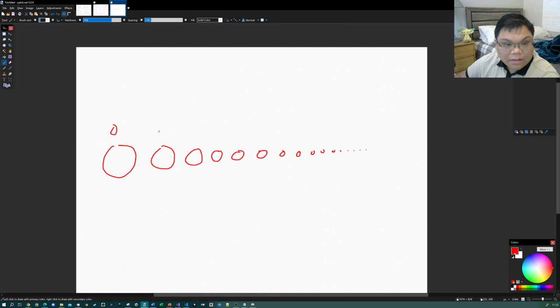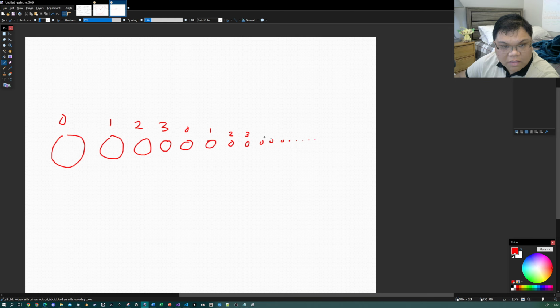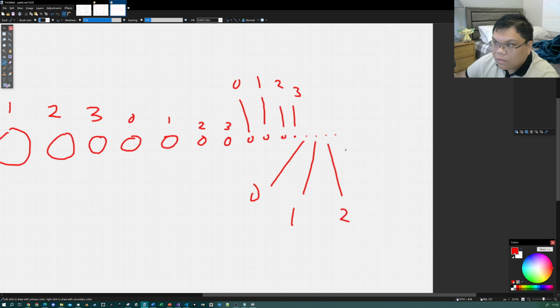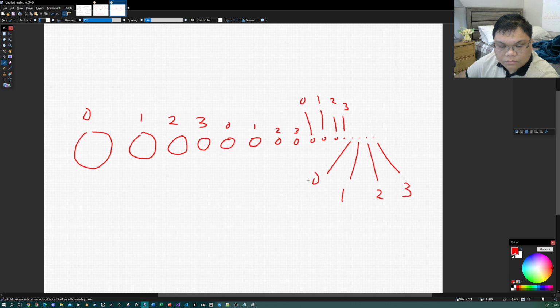If we did this instead, now we have a situation where it's a bit more balanced. Thread 0 is doing this much work, this much work, this much work, and this much work combined. It's a similar deal with threads 1, 2, and 3, so it's a lot more balanced. This is round robin.